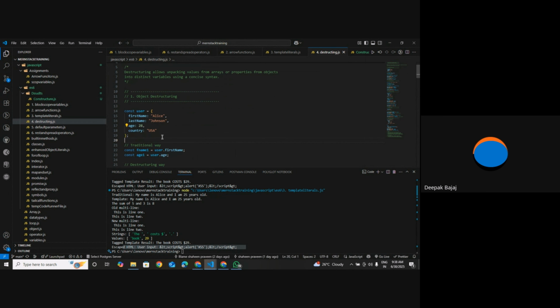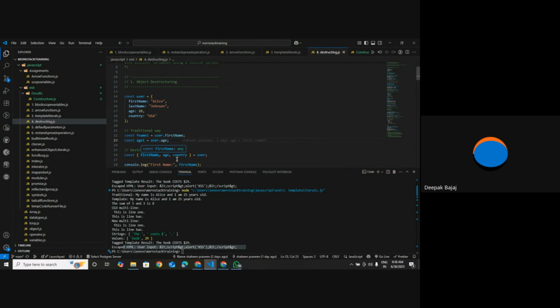Let's say this is our user, and it has some properties. These are the four properties, and we want to utilize these properties for any purpose. So how will you use that? You will use it in this manner with a dot operator. But this is a traditional way, and this is the destructuring way. You can take three variable names or four, it is totally up to you how many variables you want to use.